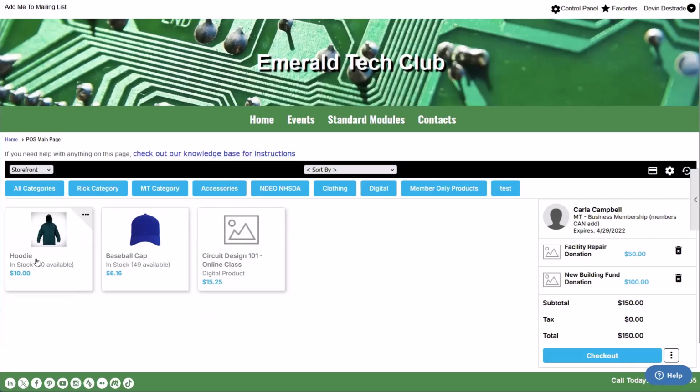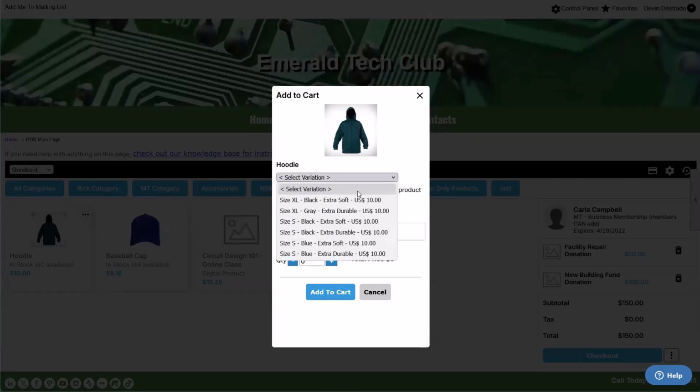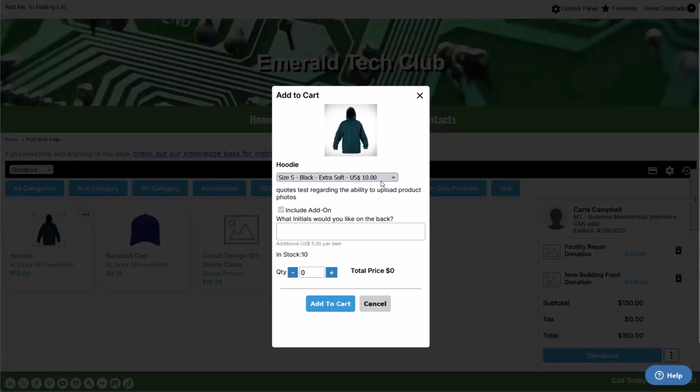So let's go ahead and buy a hoodie. If you click on an item that has any variations, it'll ask you to fill in which variation that is. So if you've used our storefront before, you can do things like different sizes, different colors, custom configurations. So we can come in here and we can say, I want an extra soft, small black hoodie. That'll be $10. And I can say I also want some initials on the back that are my three initials. I can say I want one of those.